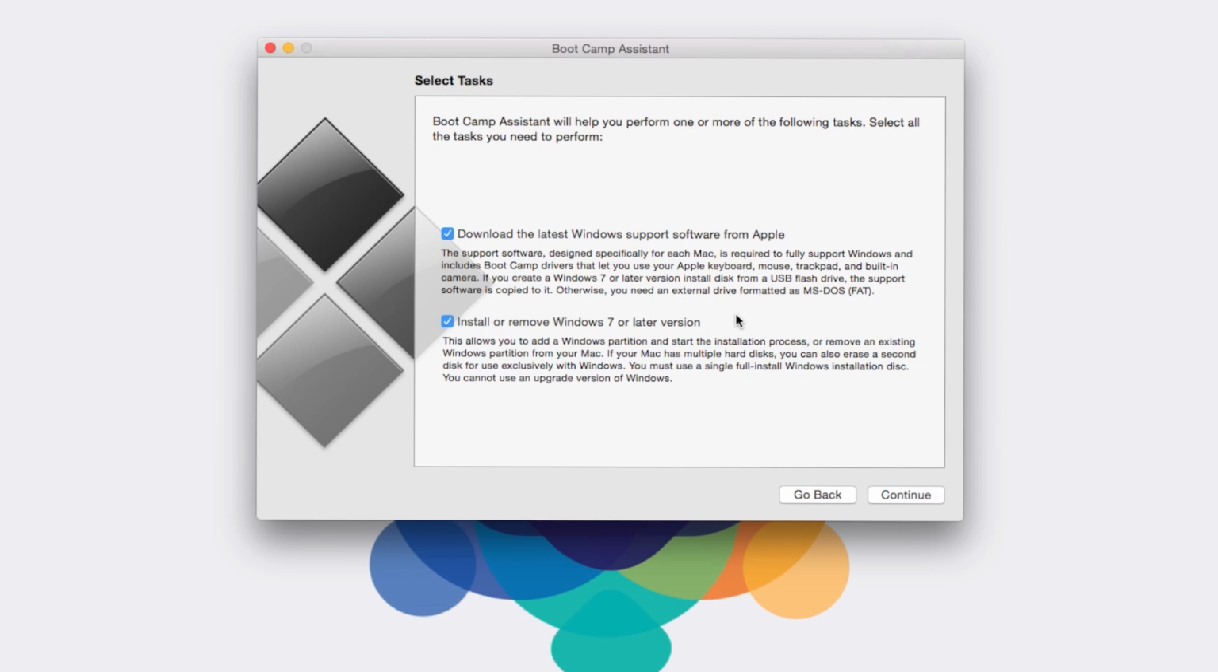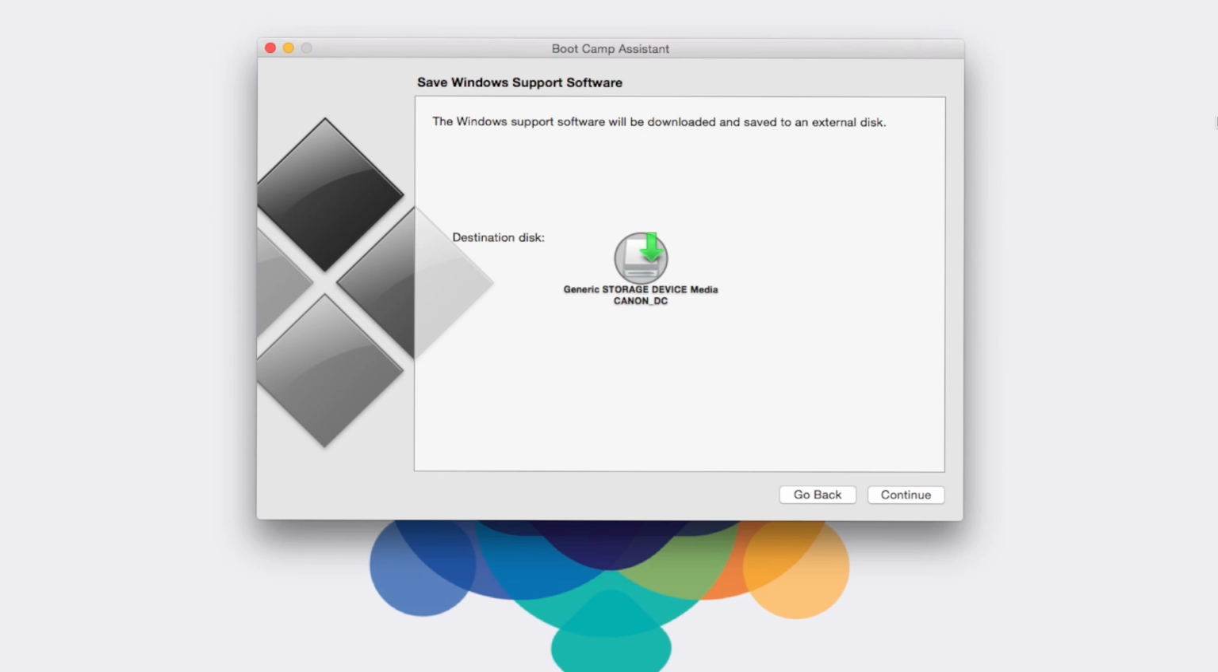You need to make it MS-DOS and stuff like that, and you do have the option of installing it on a flash drive, but the easiest way is just to download it right here, and then make sure this is checked to install or remove Windows 7 or later. Then it's going to give you, or no, you do need a flash drive to install the, my bad, you need a flash drive to install the drivers and everything too.